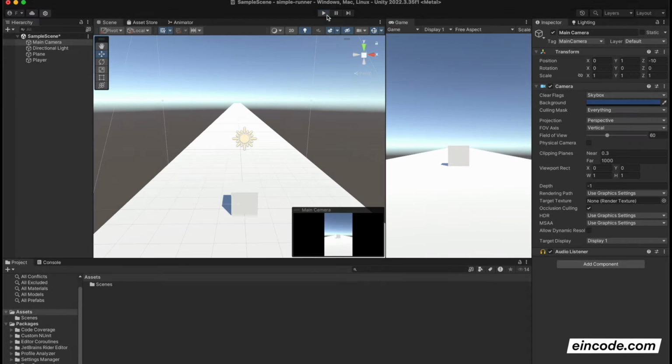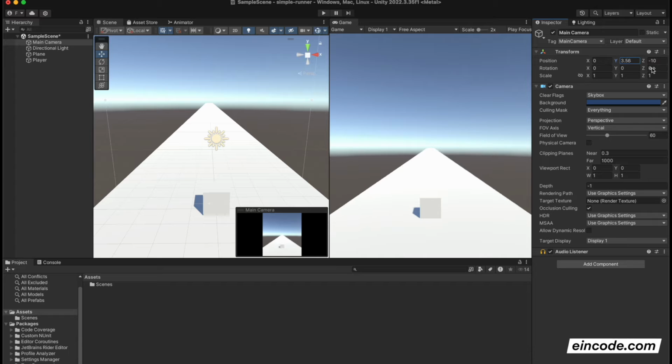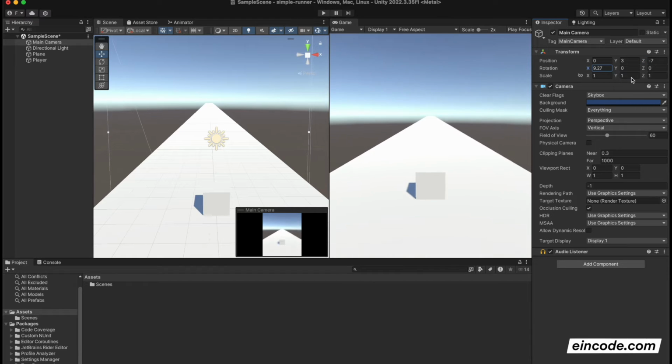Okay, so let's set up the camera so it looks more natural. Click on the camera in the hierarchy and just play with it. So let's increase the Y axis. I'm increasing the Y like this. Let's say 3. Increase the Z. It's closer to the cube. All right. So let's say -7 like this, and increase the rotation on the X. So maybe like this. All right.